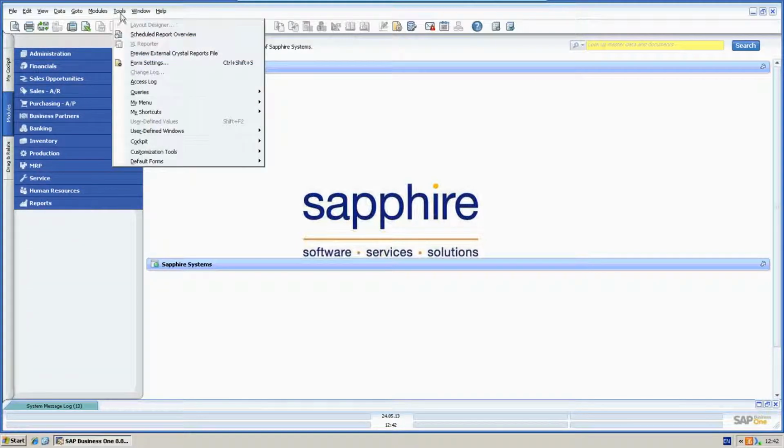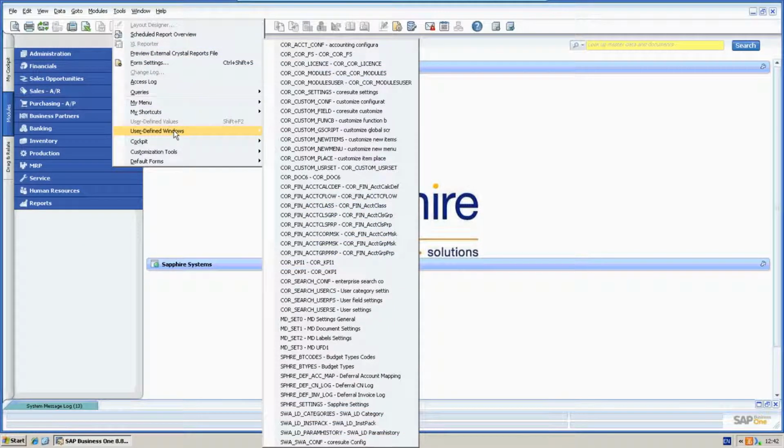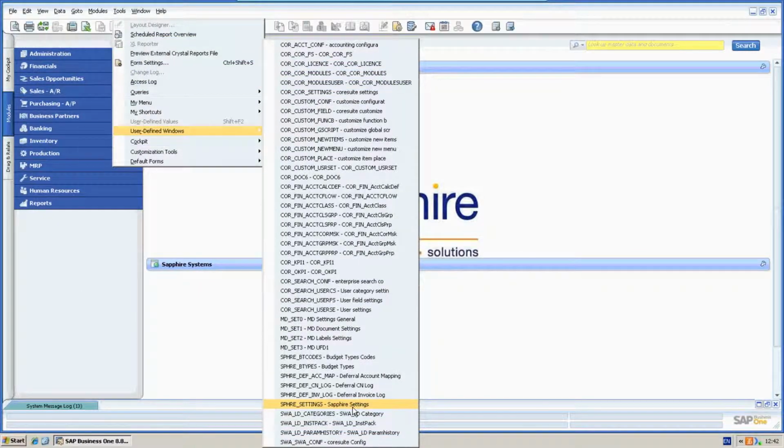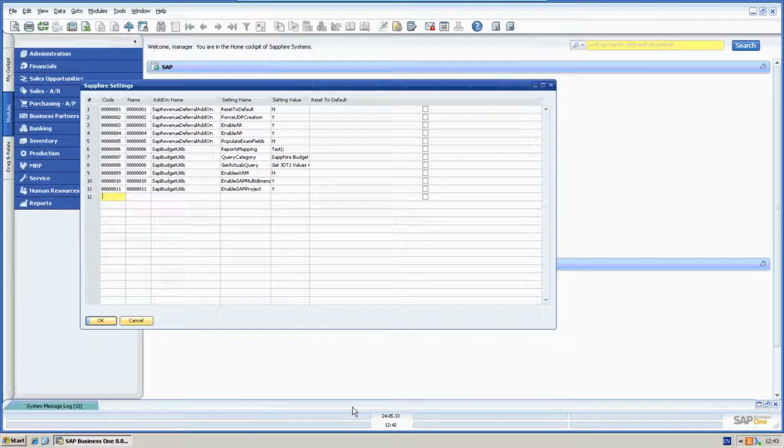The first of this is the user-defined table called Sapphire Systems Settings. So this table contains settings that control the behavior of the deferred revenue add-on. And the entries in this table are automatically created with default values when the add-on executes for the first time.